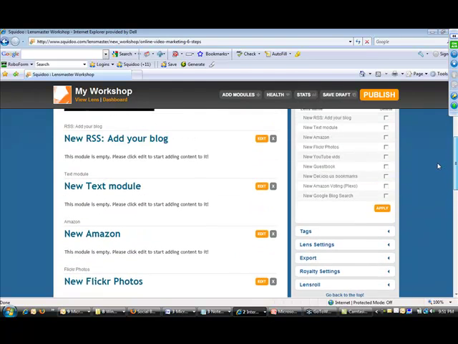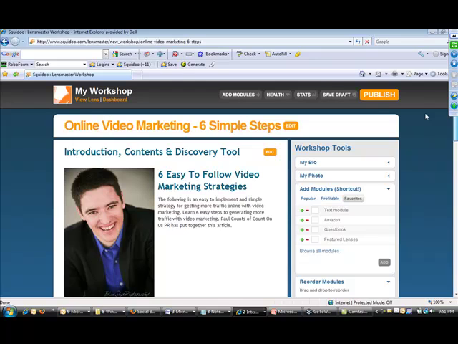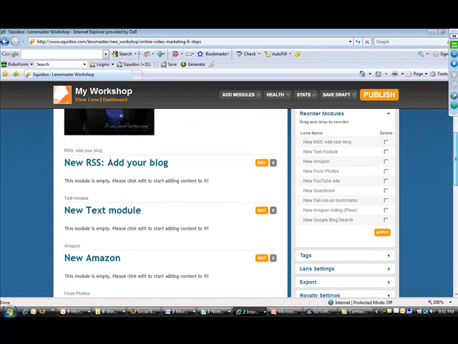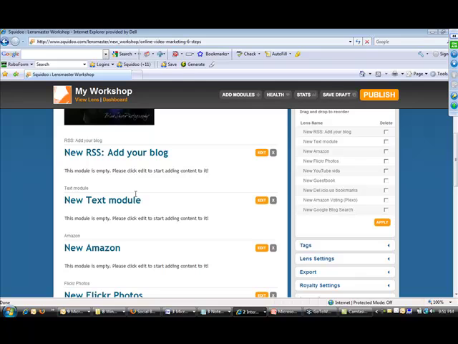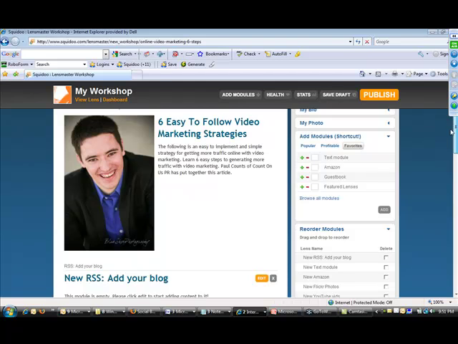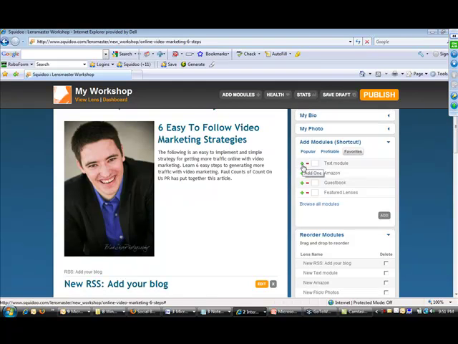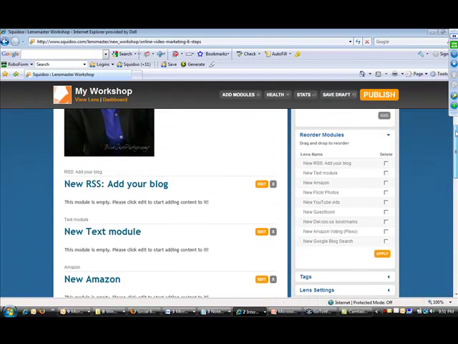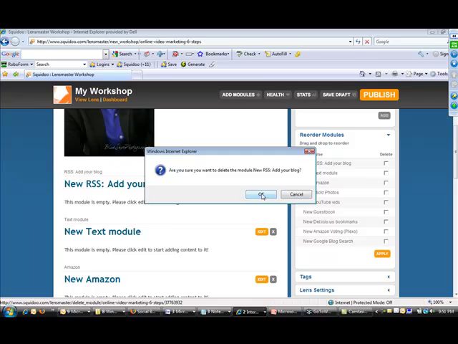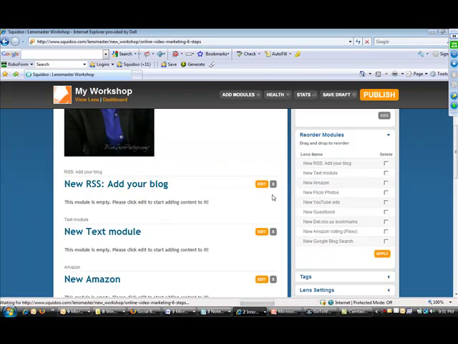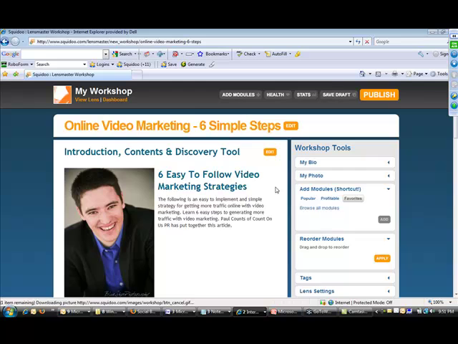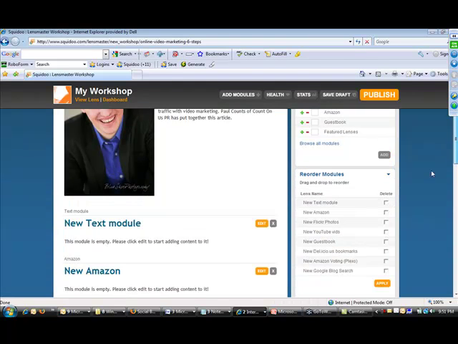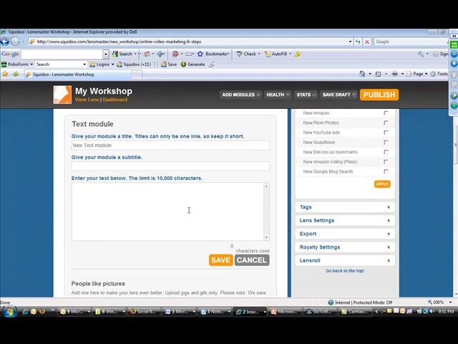you're going to be using an actual article. So you want to take the text module and we want to move that up. So go right down here to where it says, add your blog there. You could just cancel that for right now. And notice that will knock that down. So now it says new text module. So you're just going to choose edit.